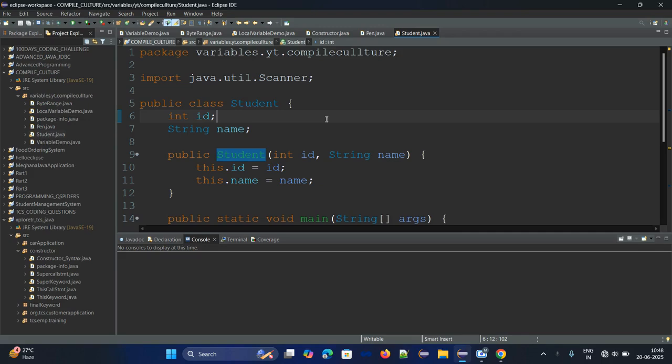Now, this is the important thing you should remember. See here, this is the syntax of the constructor. This is the access modifier, this is the name of the constructor, and these are the formal arguments. And inside this constructor, only a non-static context is allowed. This is the non-static context.